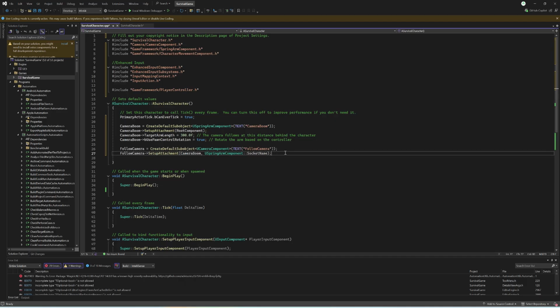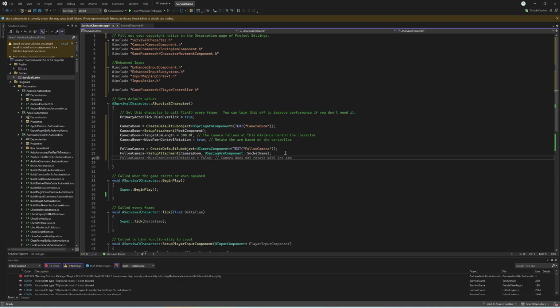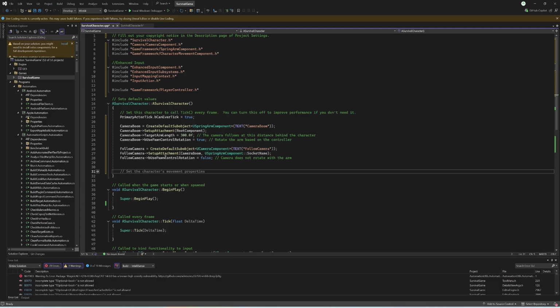Now, the next thing to change is use pawn control rotation. So yes, that. Set it to false. Camera does not rotate with the arm. It adds the comments as well, because I guess it must be very common that people add this comment. Like I said, all this text it's trying to type for you, it's basing that off what other people have written in their publicly available code. So obviously a lot of people have written that themselves.